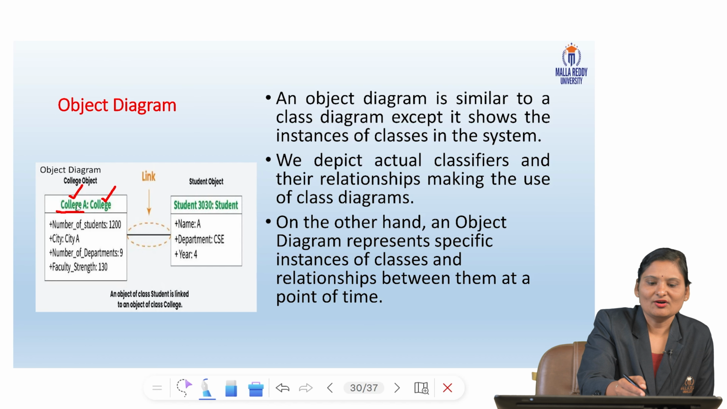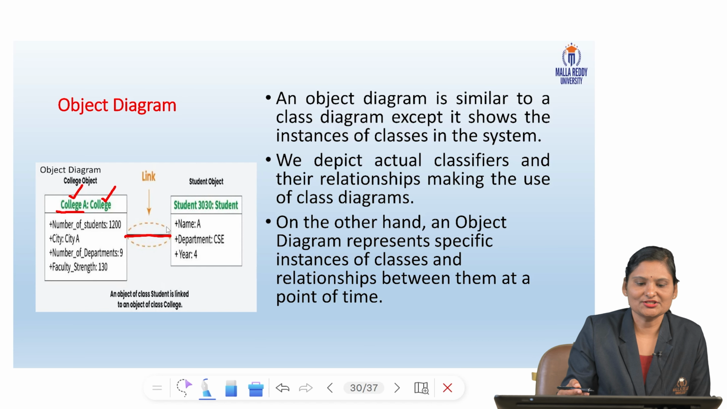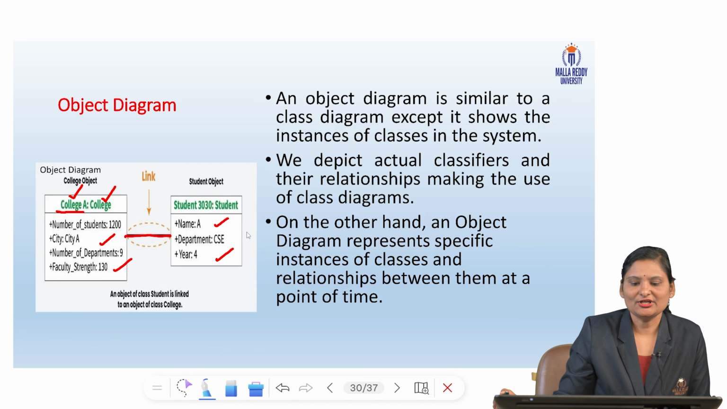Now here the college A object is relating with the student 3030, which is related with the college. So here we are providing an association relationship, and usually, how the class consists of properties, the object also consists of properties, and here you can see the student object also consists of properties.